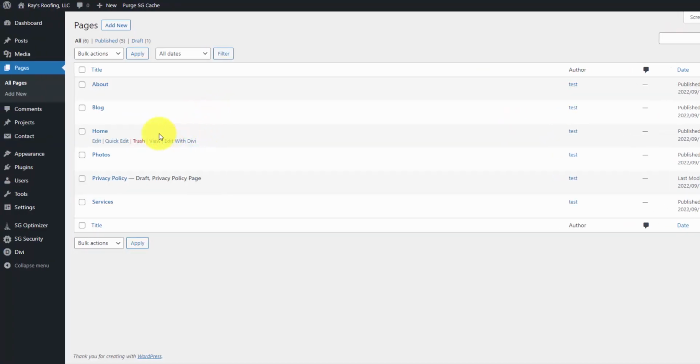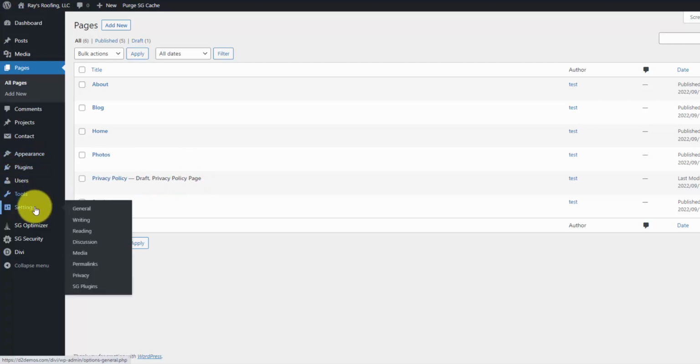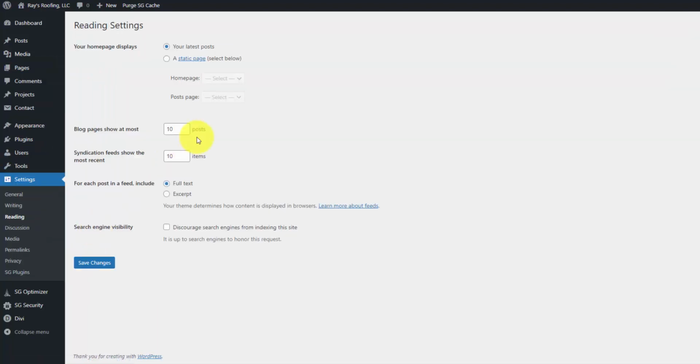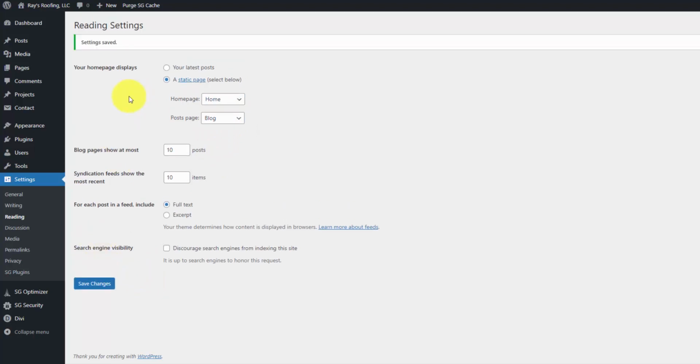So now I got all the pages done here. I got the home page, about, blog, photos, services, and this privacy policy is just in draft mode right now, so we're not going to worry about that. I'll just go back to the settings reading section, and this is where we can now set our home page to the home page that we created and the post page to the blog page. So let's save that.